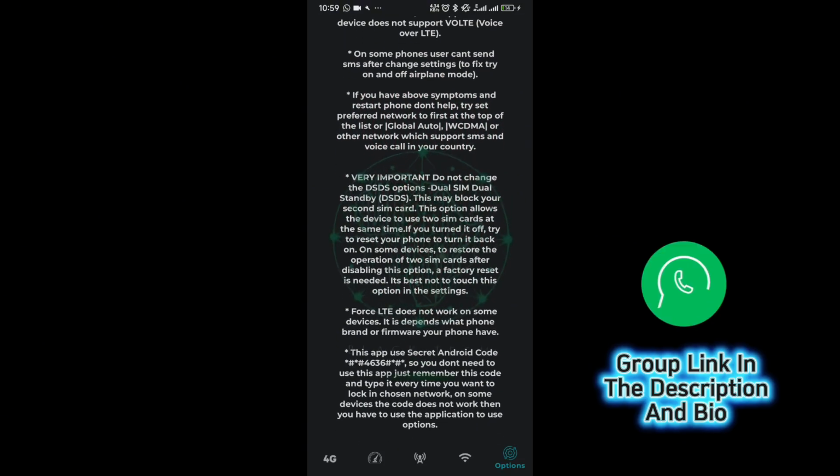Number 3, if you have the above symptoms and restarting your phone doesn't help, try setting preferred network to the first at the top of the list or global auto. The first in the list is the one that has WCDMA or other network which supports SMS and voice call in your country. When we open that setting, you will see a whole list of networks. You need to study which network gives which one.